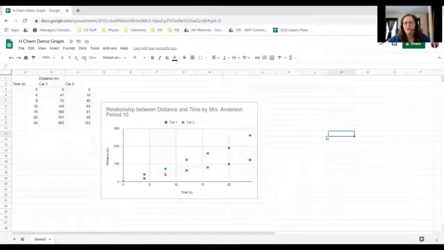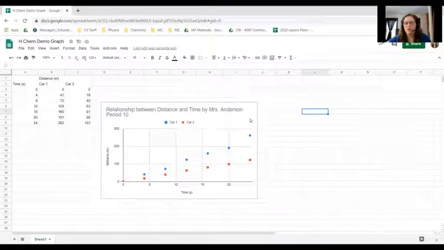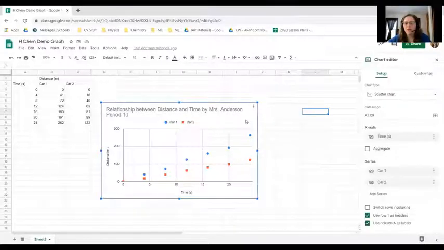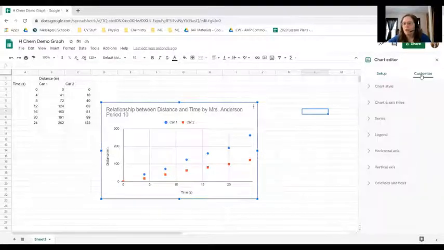Okay, there it is. Now you can see what I did is I accidentally clicked in the spreadsheet and we lost that chart menu, but you can get that back easily just by double clicking on the spreadsheet and it brings up the menu again. We are going to have to go over here now to customize, and we're not done yet. We got a lot more things that we need to add to our graph.